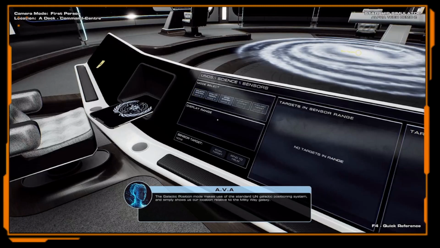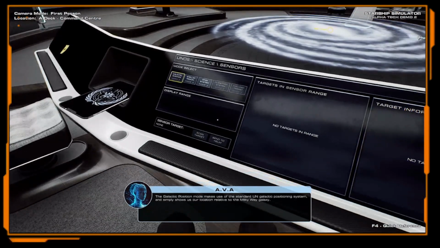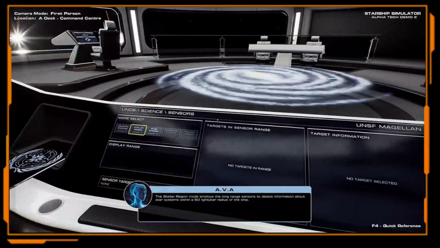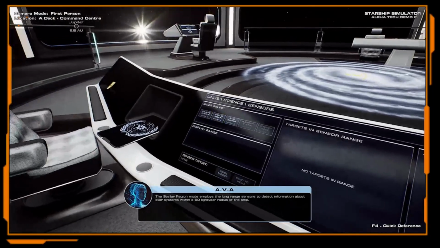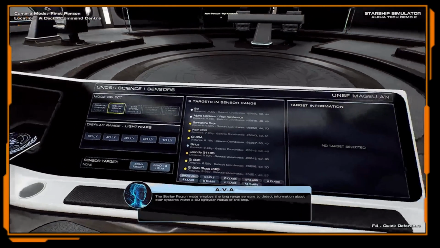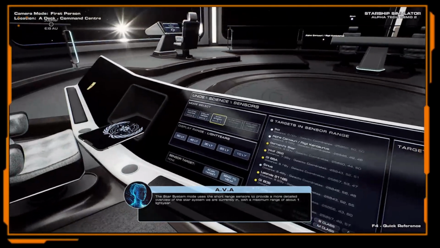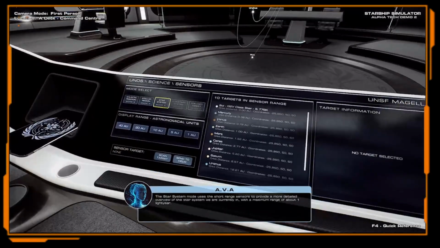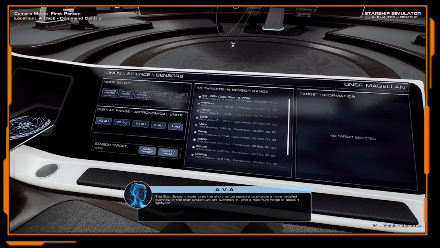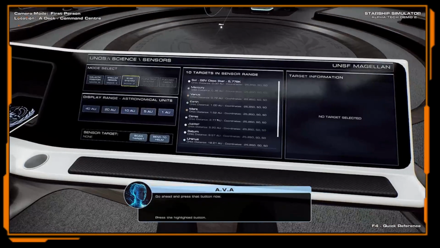The Galactic Position Mode makes use of the standard UN Galactic Positioning System and simply shows us our location relative to the Milky Way galaxy. The Stellar Region Mode employs the long-range sensors to detect information about star systems within a 50 light-year radius of the ship. The Star System Mode uses the short-range sensors to provide a more detailed overview of the star system we are currently in, with a maximum range of about 1 light-year. Go ahead and press that button now.